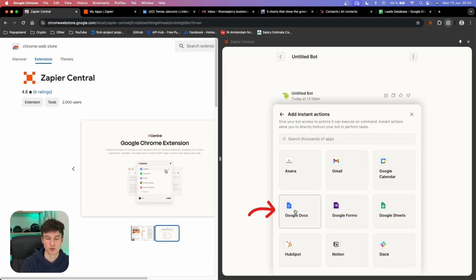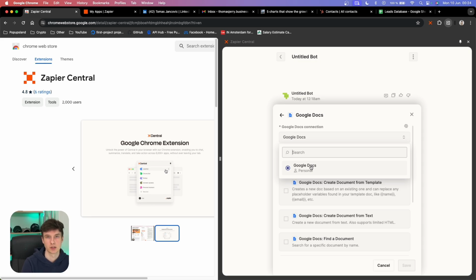I'm going to go and choose Google Docs. You can see once again that the connection was taken from Zapier account. And in this case, I'm going to add the action called create document from text. I'm going to save this one.